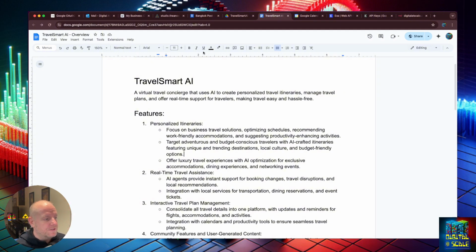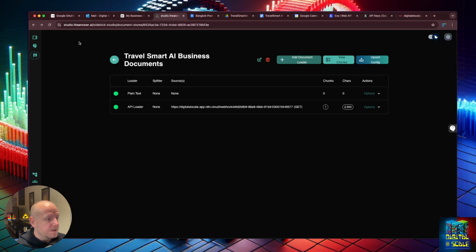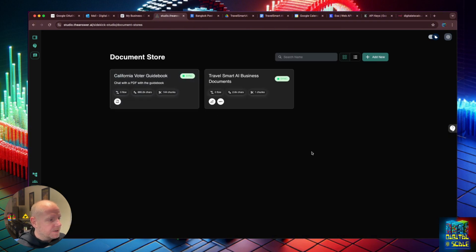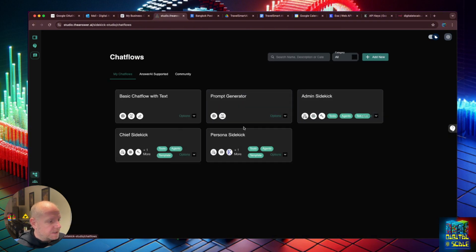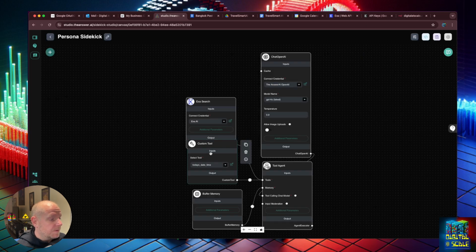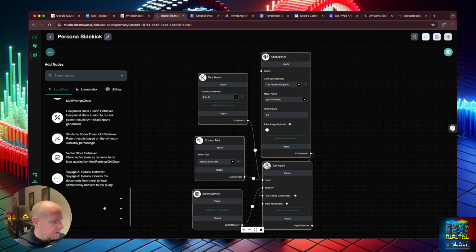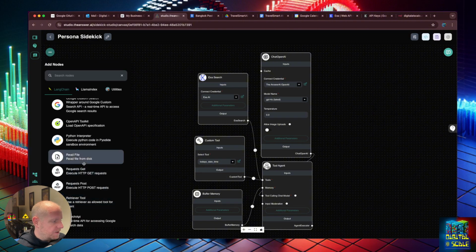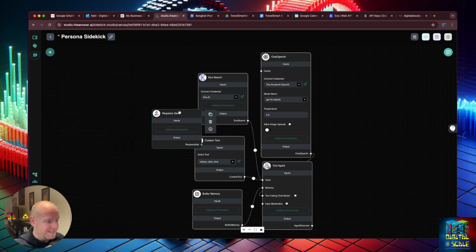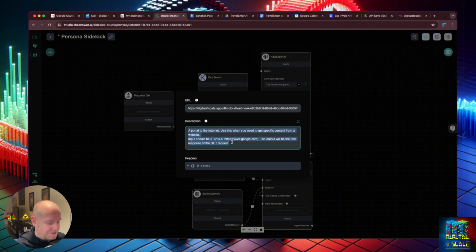So we have our Travel Smart business. Now, how do we give this access to our Persona Sidekick? Well, what we're going to do now is go to our Persona Sidekick. Under tools, there's a couple different ways. We could just say request get. I could just pull this in here and add the URL and a description: use this URL to get the latest information about the business. We'll just keep it at that.